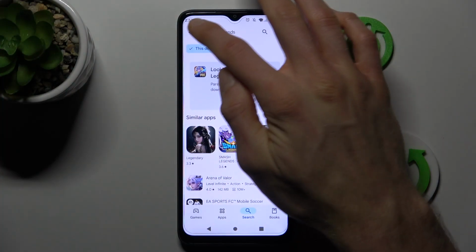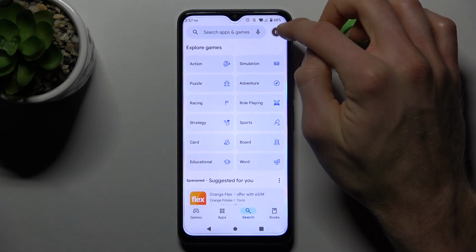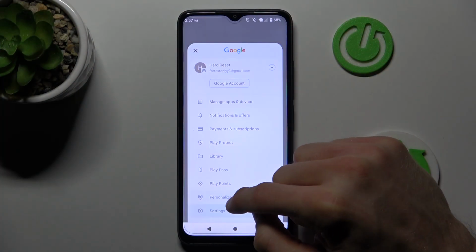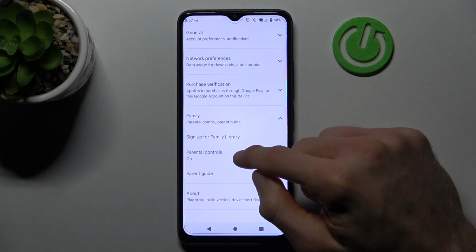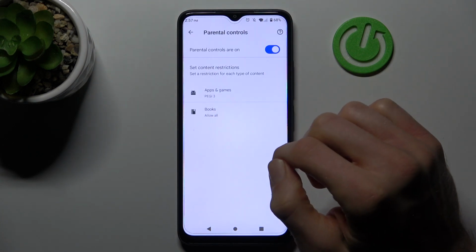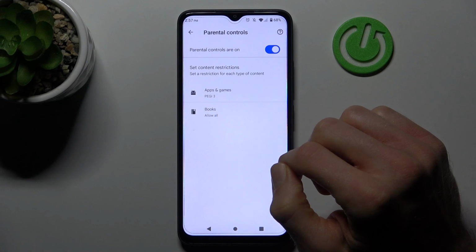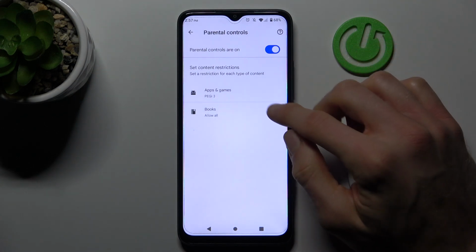To fix it, go back to the main menu of your Google Play Store and tap on your photo in the right corner, where you must choose the Settings option, Family and their parental controls. As you can see, now you have page 3 to visible game or application as Mobile Legends game. We need more than page 3 to change it.